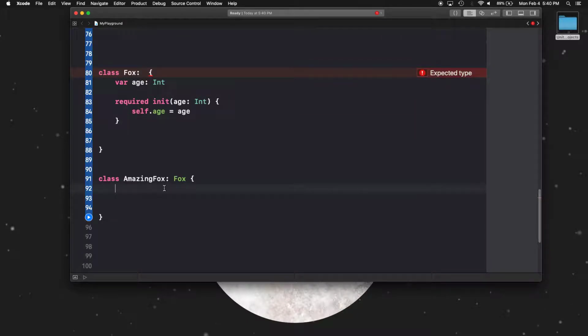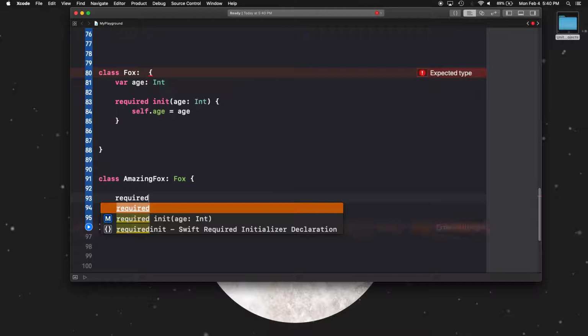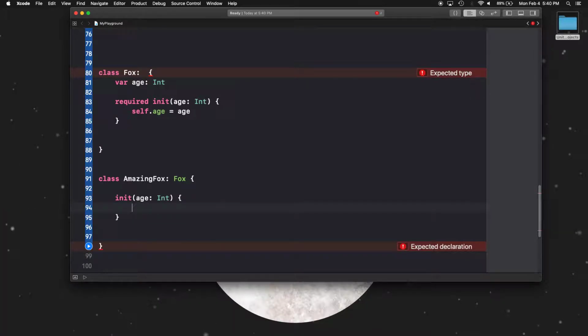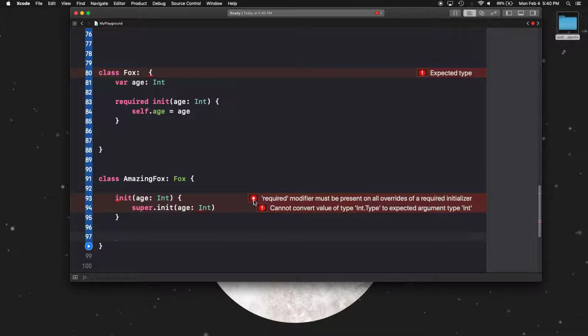So I'm going to show you how it does it here. If I don't put the required on the AmazingFox, it will return us an error. Let me show you. In this case, it would be super.init. So it's been warning us in here. It's already warning me, hey, it's not just any initializer, it's a required initializer. So let's go ahead and add that required init so we can shut up this guy.